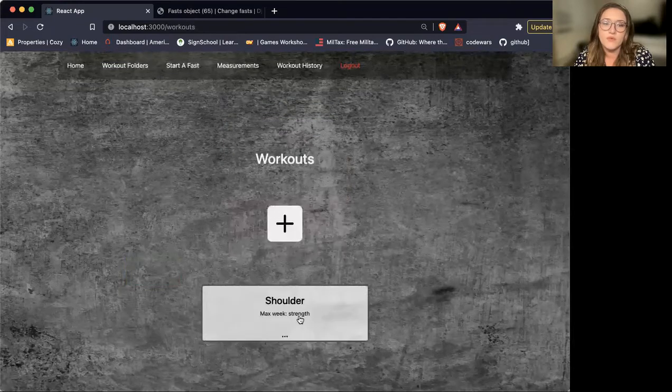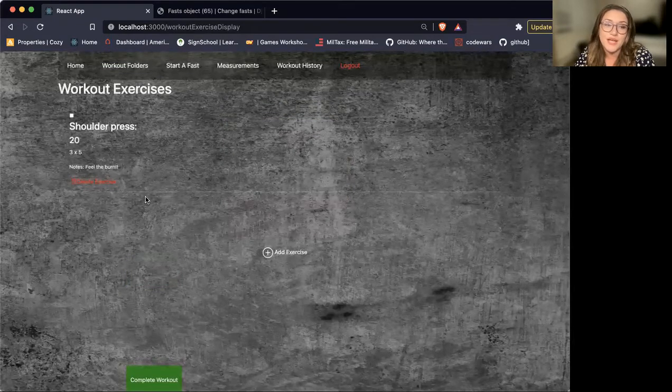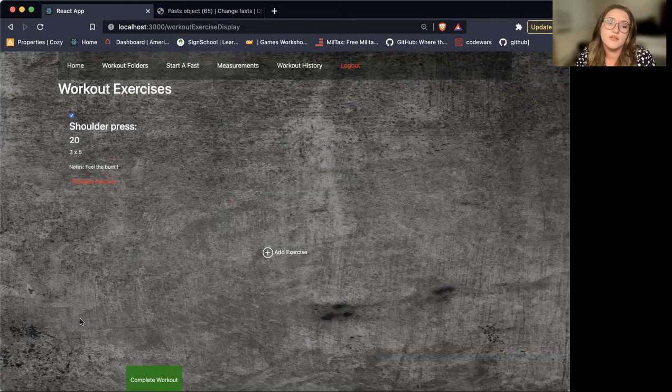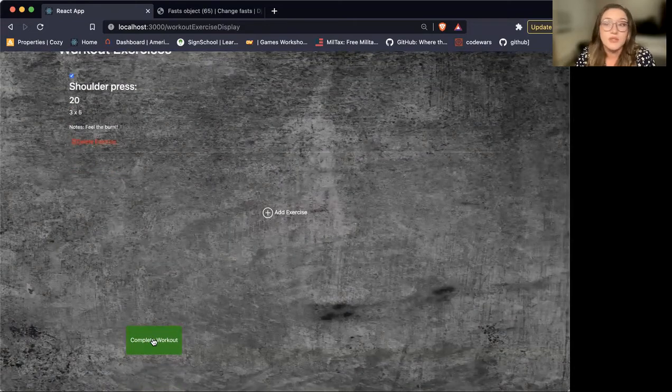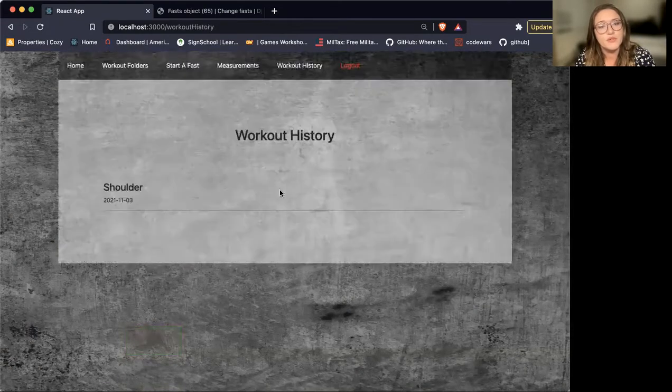Go back to my folders. You can see that that was added. I can see the notes that I put in, and I can see the number of reps, the number of sets, and the weight that I want, as well as the exercise name. I can delete it here, or if I complete it, I can check it off. And when I'm all done with all of the exercises, I can complete the workout, and that will take you directly to your workout history.